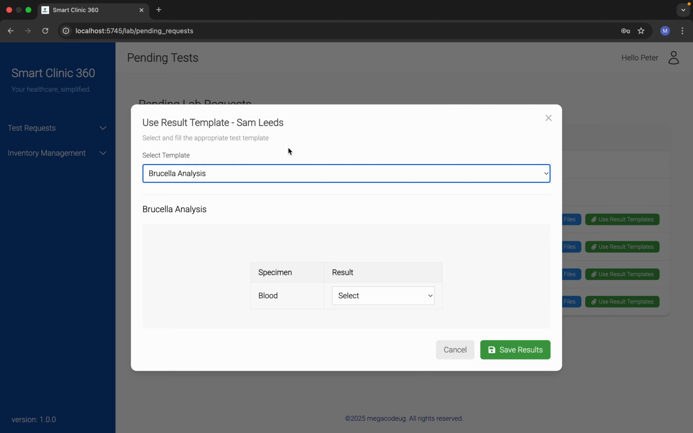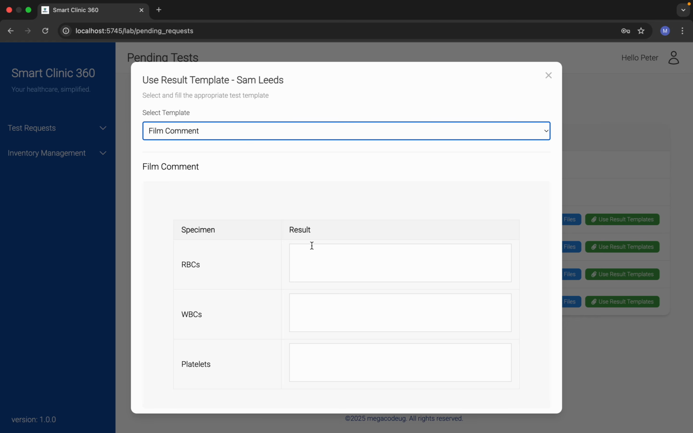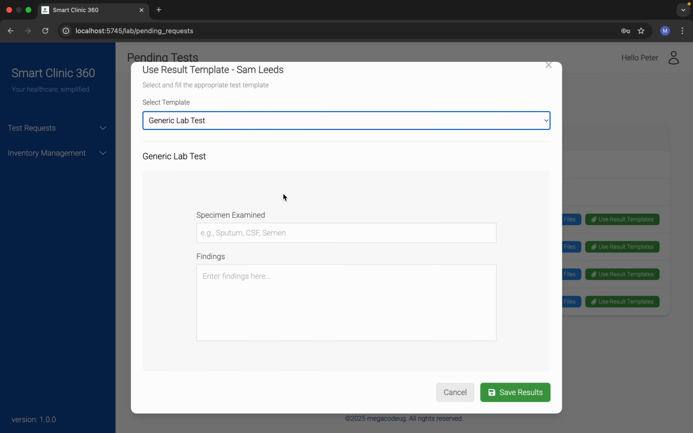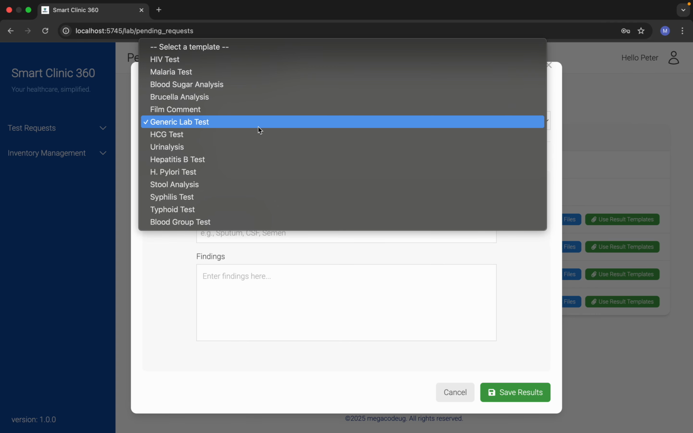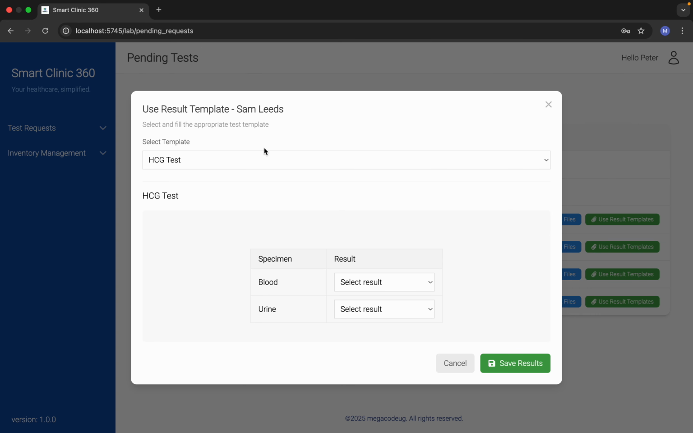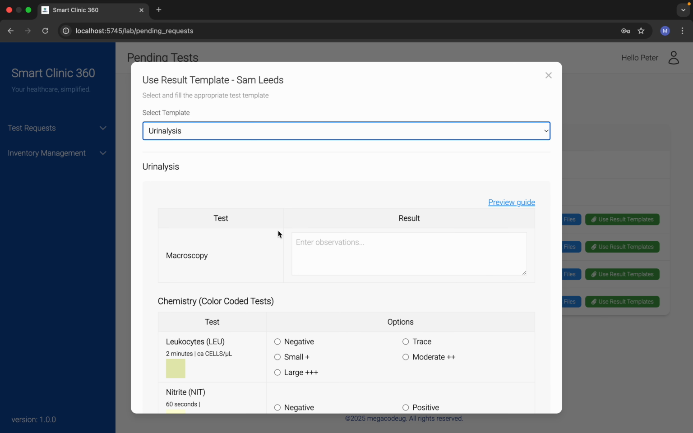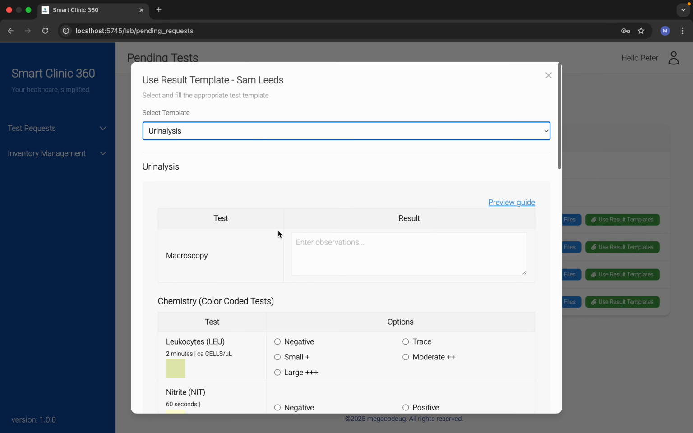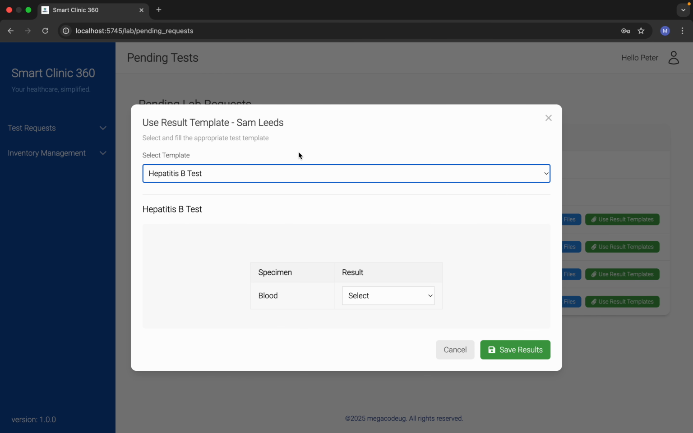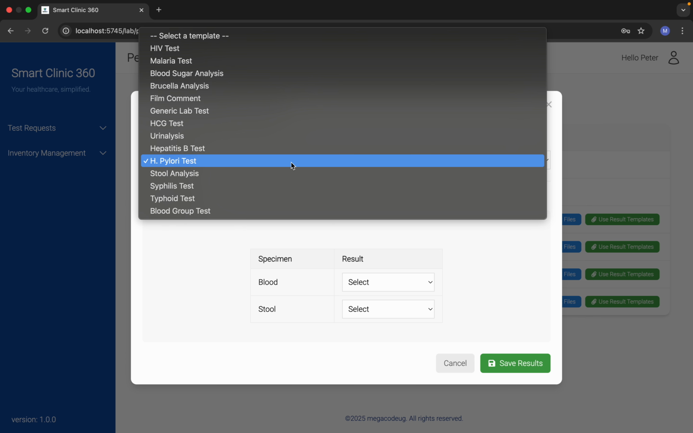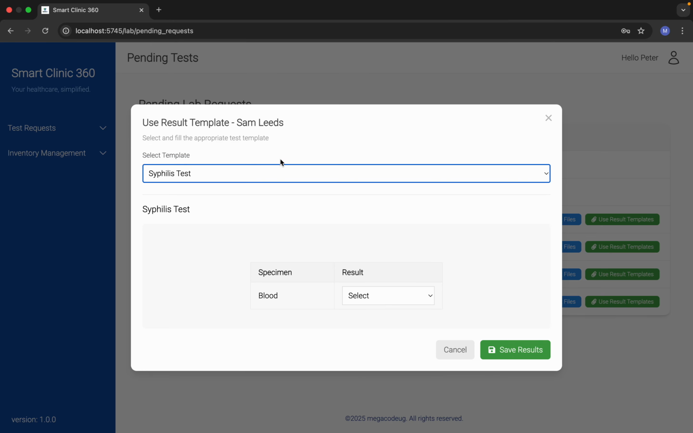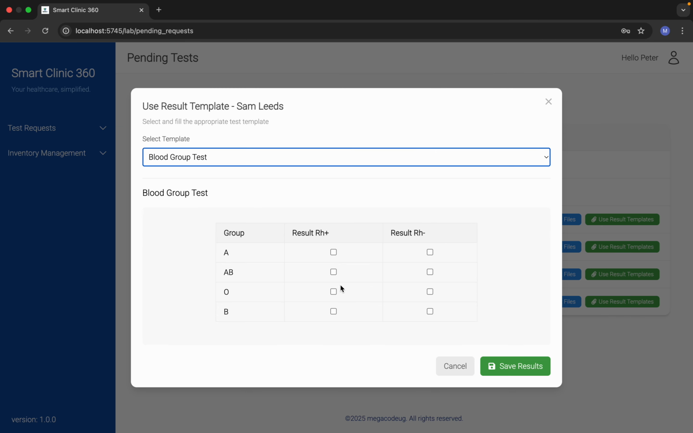brucella analysis. We have the film comment. We have the generic lab test. This just in case that we don't have a template for the test you're performing, you can use the generic lab test. We have the HCG test template, and we have the urinalysis test template, and hepatitis B, H. pylori, stool analysis, typhoid, syphilis, and blood group.